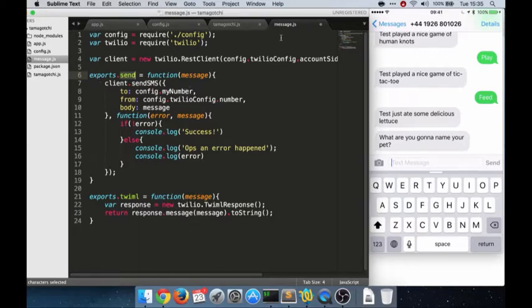Like, I know I'm importing. I know it's got the right name. I was thinking maybe I've got the wrong name here, but yeah, message.js exports.send message. That's really odd.